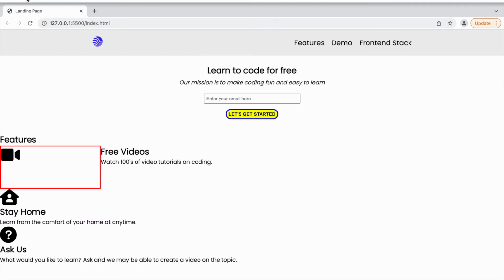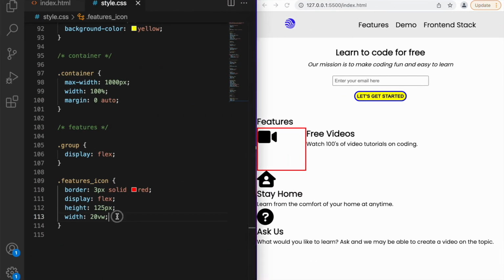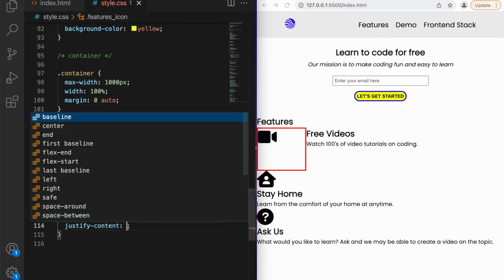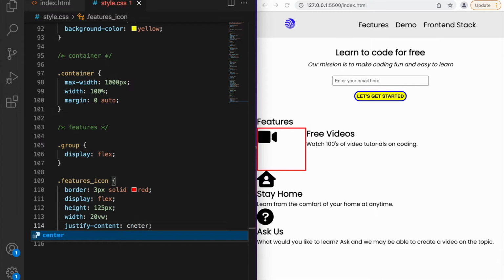Okay, so now that we have that, now I want to show you again using display flex. It's fantastic what it can do. It's so easy to center vertically and horizontally. So first, let's center it horizontally. Let's move this right in the middle of this box. So we do that with justify content, and then we're going to do center. So watch that. Watch the icon there, the video icon. And boom, it goes right in the middle of that box.